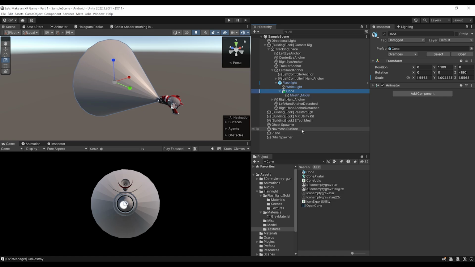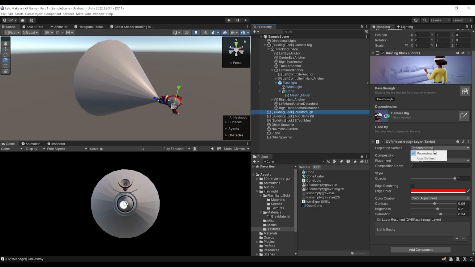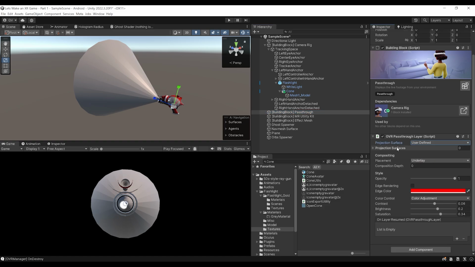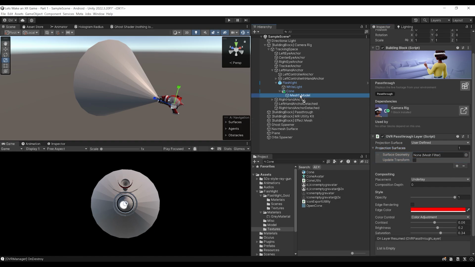And this is very simple to do. We can simply go to the passthrough, and here instead of reconstructed, let's set it to user-defined. And as you can see, we have here the projection surface that we can set for this passthrough, which instead of displaying the passthrough on a whole sphere, will display it on one particular object. So let's click on the plus button, drag the mesh model that contains the mesh filter over there. And because we are updating the transform, let's set here the update transform.